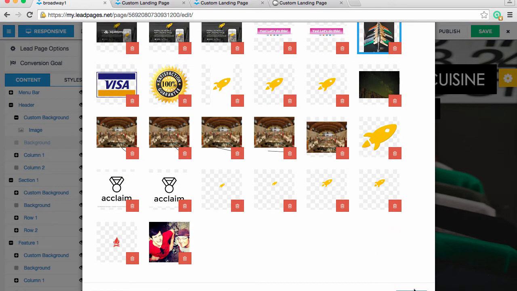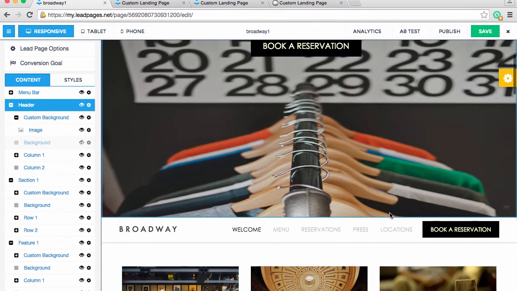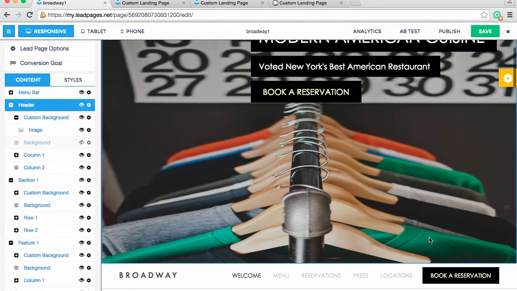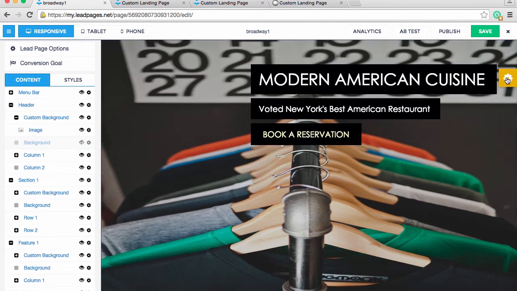I'm going to select that, and I'm going to say done. There you go. That's how you upload your own image for the background if you don't like any of ours, or you just have a very specific idea of what you want. Pretty cool. So that's how you do it.